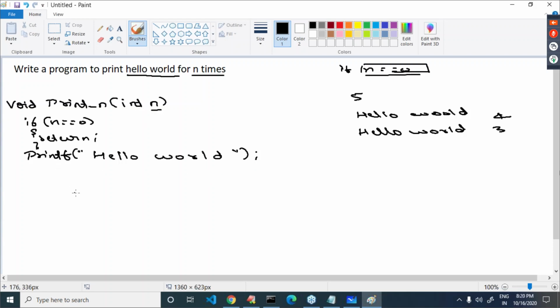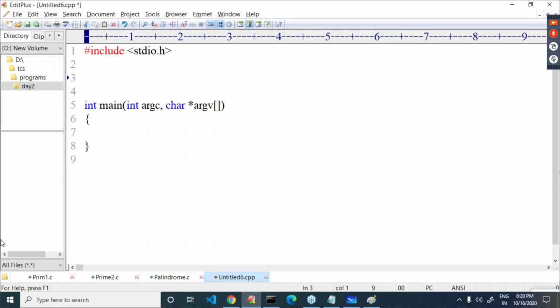Every time I print, the n value will be decreased by 1. So you should repeat the same process: call the same function, but with the n value decreased by 1 every time. Now when you close it, this becomes a program to print hello world for n times. Clear? The obvious question: sir, can you show the execution, how it is going to happen? First, let me execute the program.